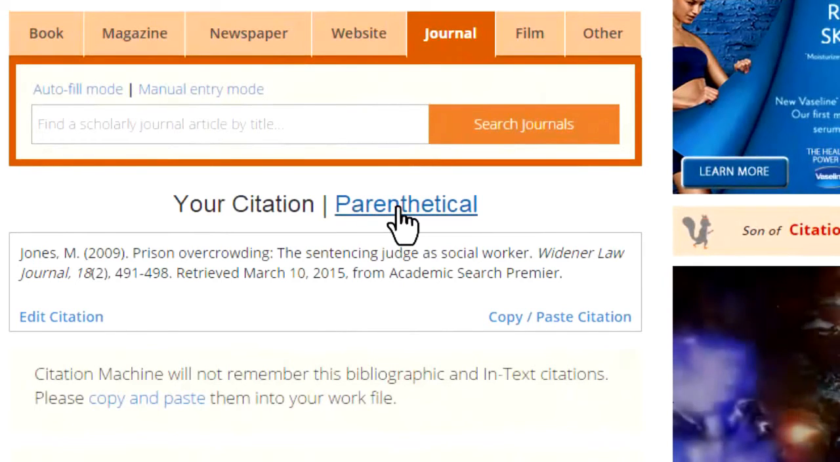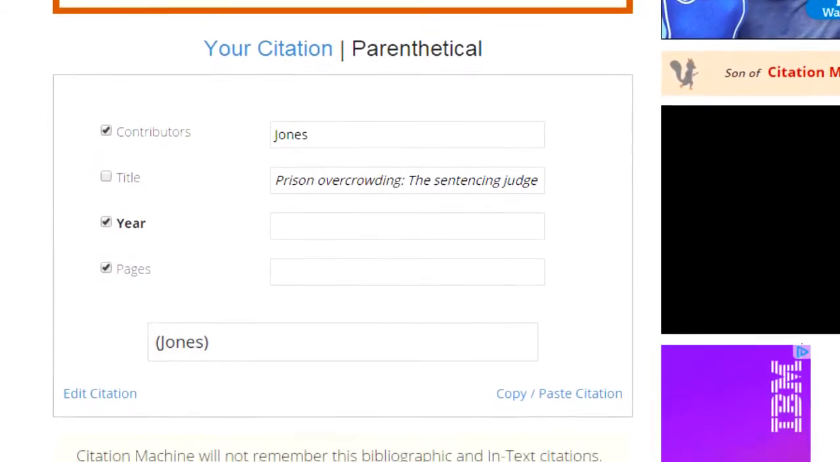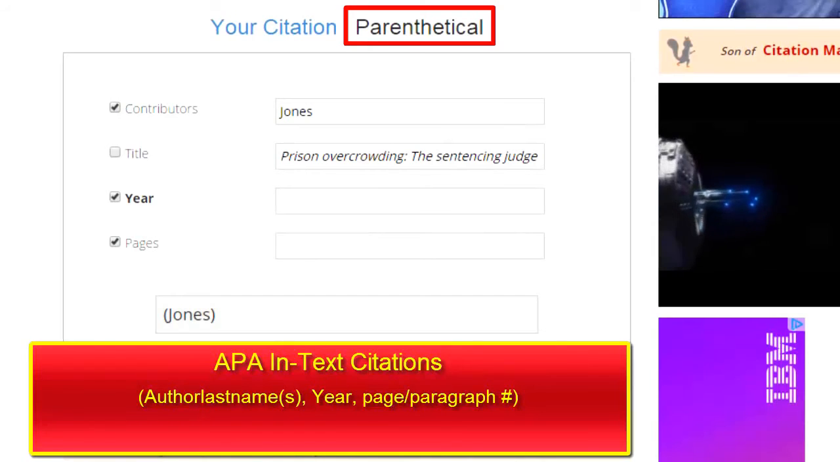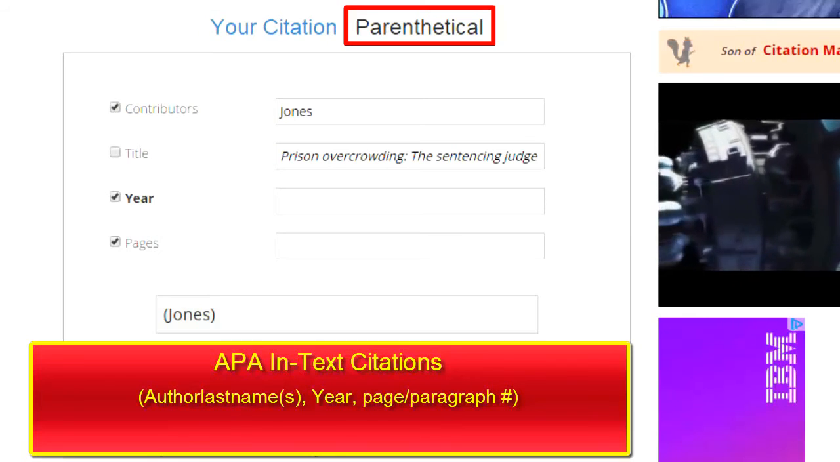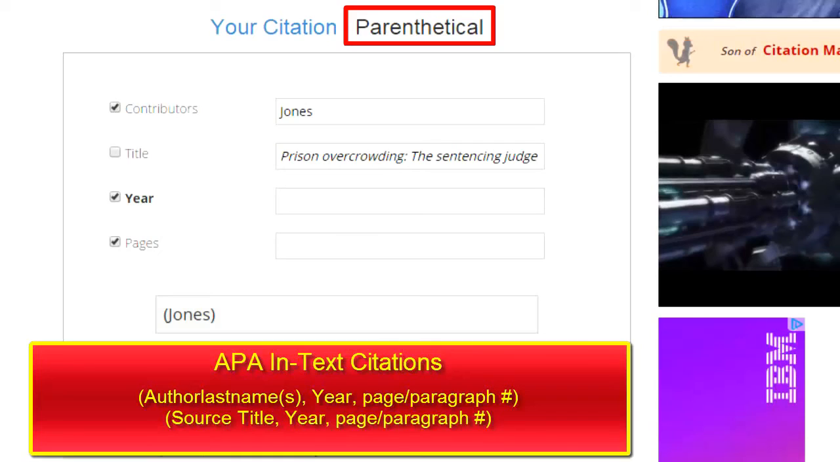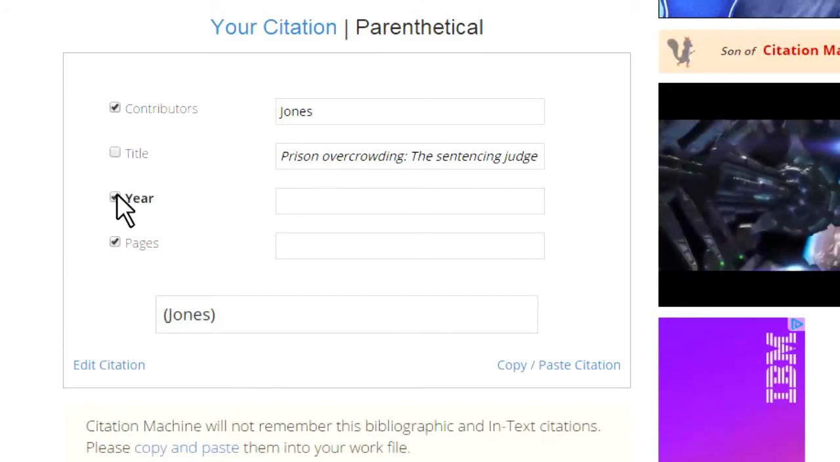Next, click on Parenthetical. This is how you get the InText citation. All InText citations in APA have the same info: author, year of publication, and page number if you have one, paragraph number if you don't. If there is no author listed for a source, use that source's title instead. So, on this page, click the items you want included in your InText citation. Fill in any blank just as you did for the reference citation.